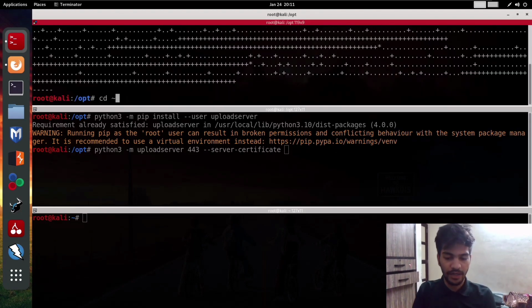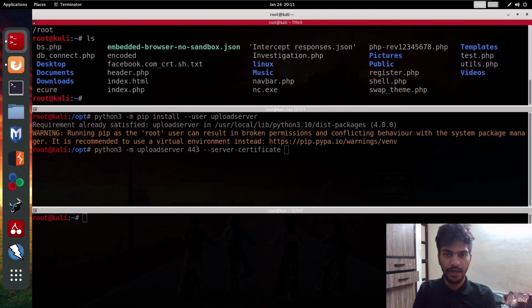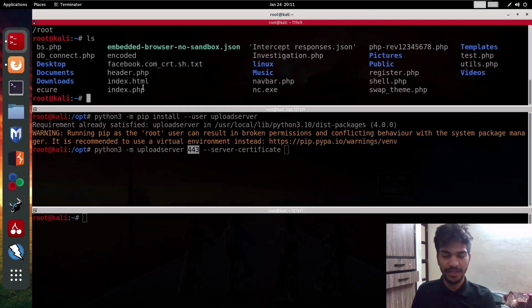First of all, I would like to show you something. Let's navigate to the root directory. We are in the root directory, let's do ls, and we have a file here called server.pem. Okay, so we don't have the file server.pem, so we will not be able to launch the server, because in order to launch this uploadserver module on port 443, we need a copy of the self-signed certificate in the root directory as well.